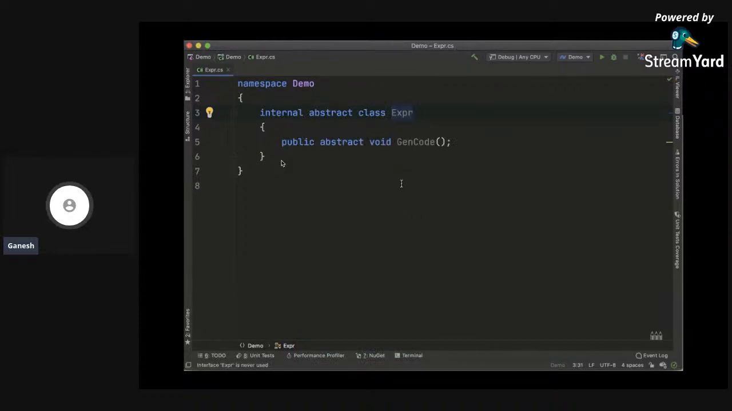It depends on the context. Depending on the context, if an abstraction is best expressed as a base type, you have to use an abstract class, and if an abstraction is best expressed as a protocol, we have to use an interface.